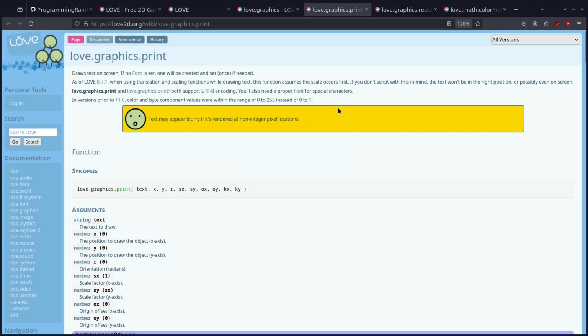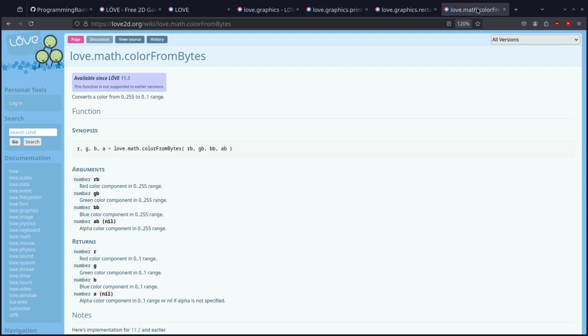Now I want to show you the way that you can use colors. The colors in Lua go from 0 to 1 as a floating point or a double, but the old style used to use 0 to 255. So if you are trying to use 0 to 255, you can use this love.math.colorFromBytes. And you can put RGB or RGB alpha, either way. You don't have to put the alpha. You can put in the numbers that go from 0 to 255, and it'll convert it for you to the other range.